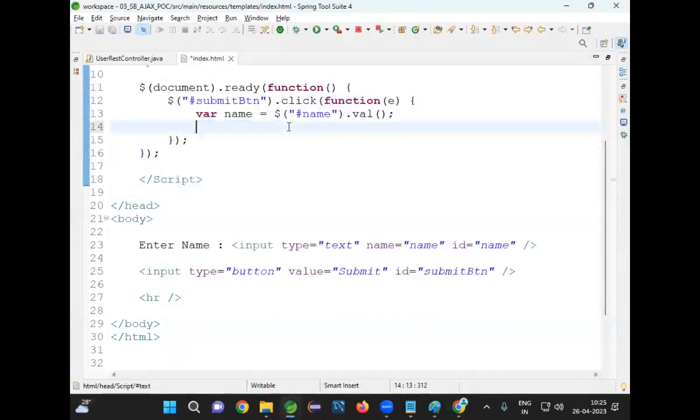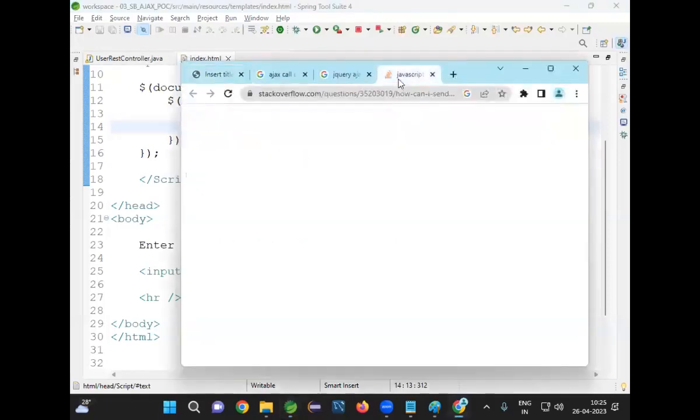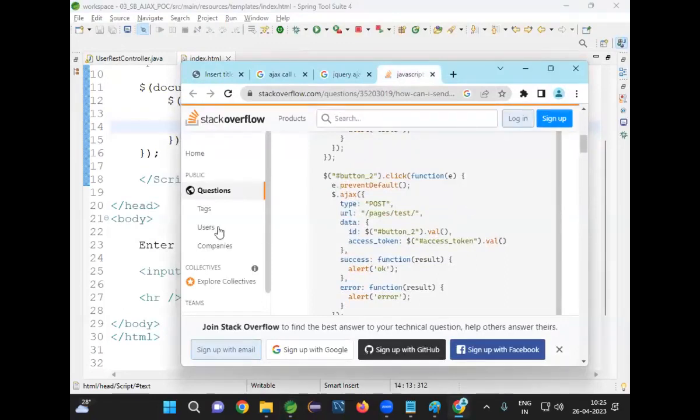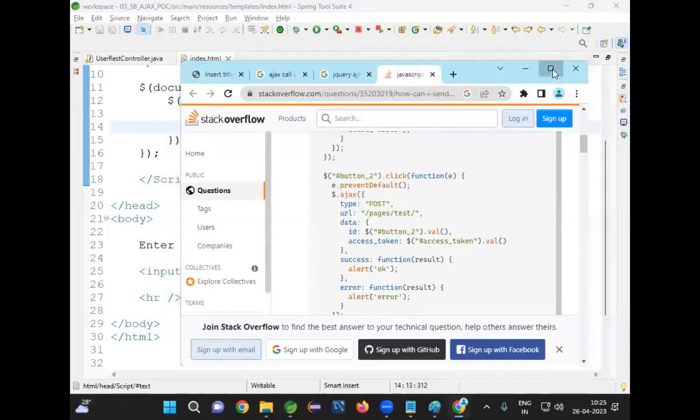Now, I don't want any alert. I want to send a get request to the server by using Ajax. So how to send a get request to the server by using Ajax? For that, we are going to use this logic, guys.